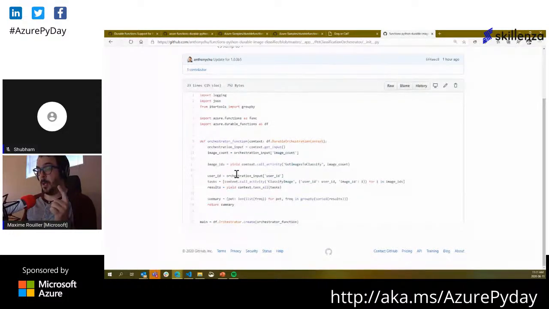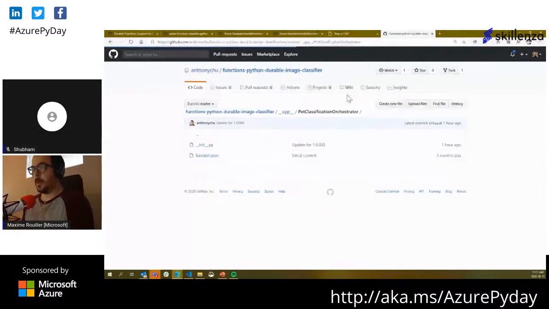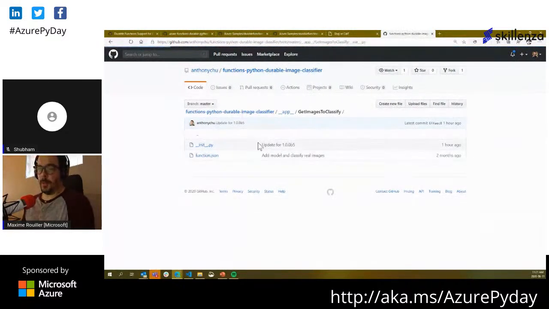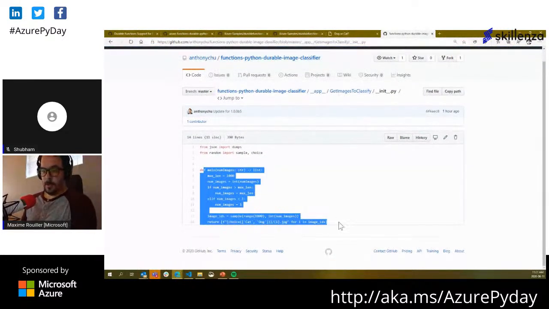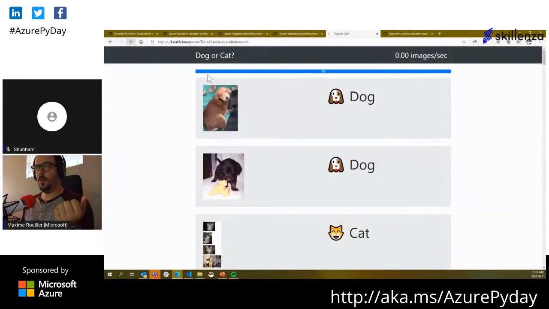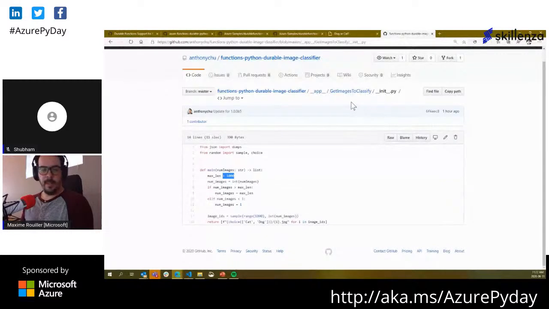So take a look at those get images to classify and classify images. This one is super easy because it will just return a whole bunch of different pictures. It will generate up to 1,000 pictures, which makes me want to push it a little bit to this limit. Let's put 1,000 and see the program manager in the back start screaming at me.